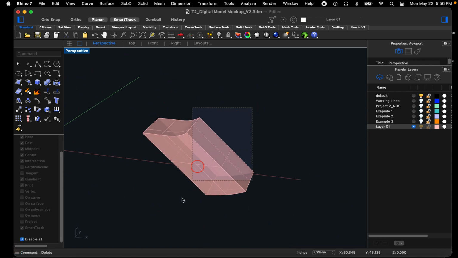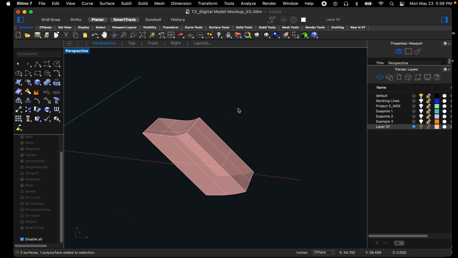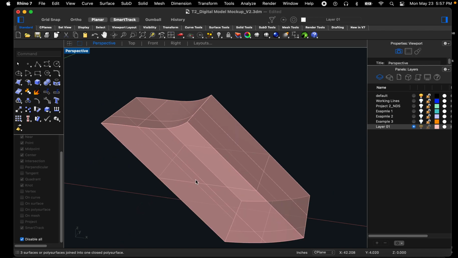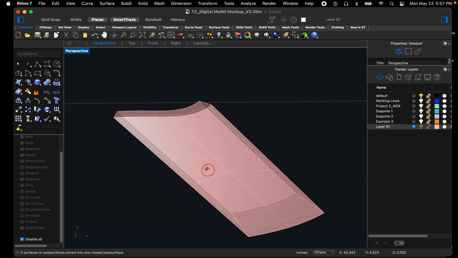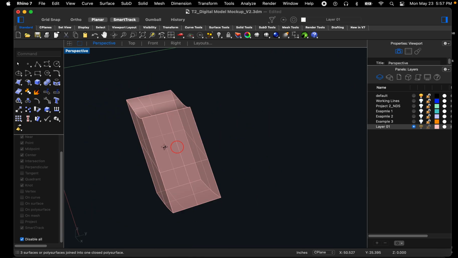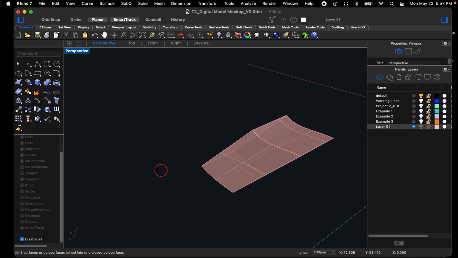All right. If I select all this, 2 surfaces, 1 polysurface added to selection. All right, let's select everything, where it's going to say join. 3 surfaces or polysurfaces joined into 1 closed polysurface. Boom. This is in fact 3D printable. Now this is very, very simple. All right. Now, and this is a singular object.